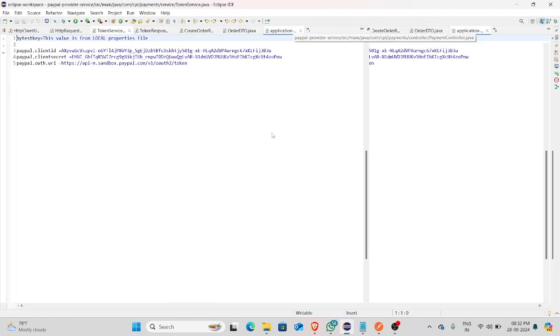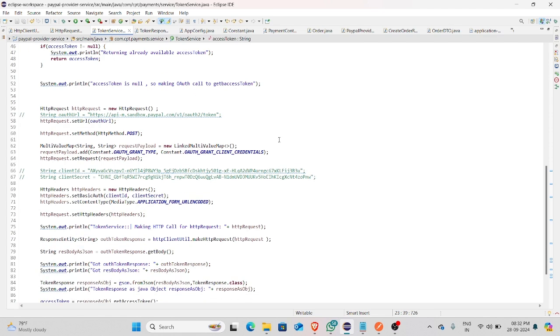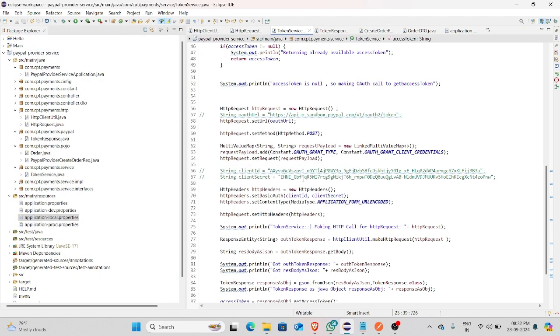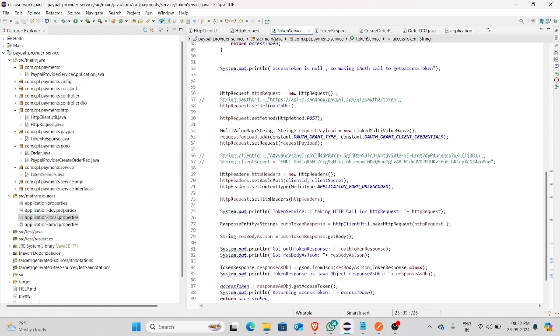Now I have to specify the type of request it is, so I specified that it is a POST request. Then I write here the request payload.